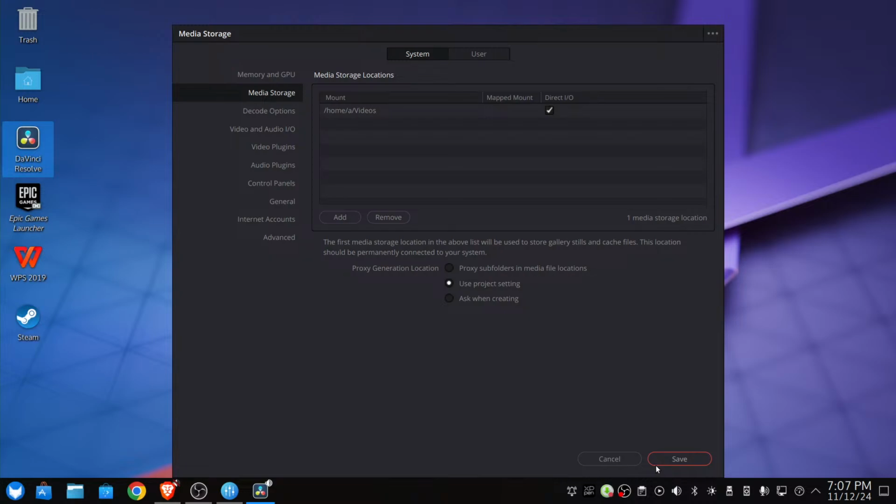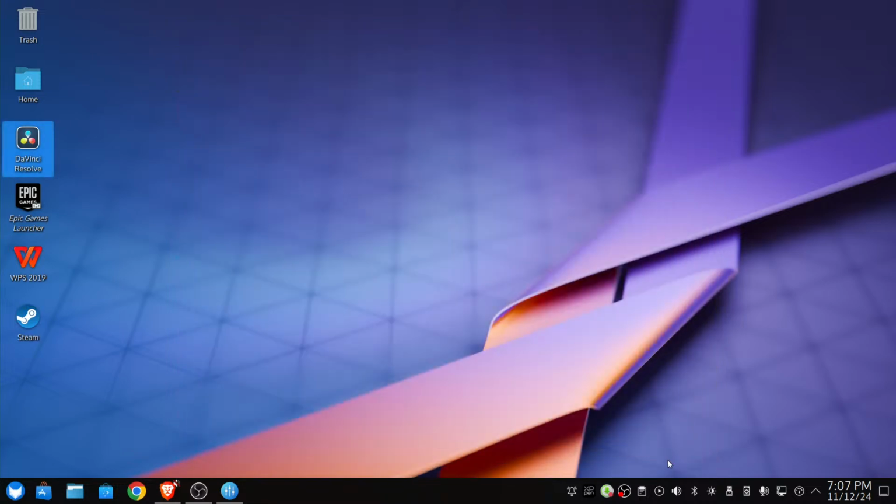I don't even see my GPU now. I might have to come back to this one. Don't ask me when I'm creating. All right. Yeah, I'm gonna come back to that one. For some reason, the graphics driver isn't talking to DaVinci Resolve anymore. I don't know what I did wrong here.